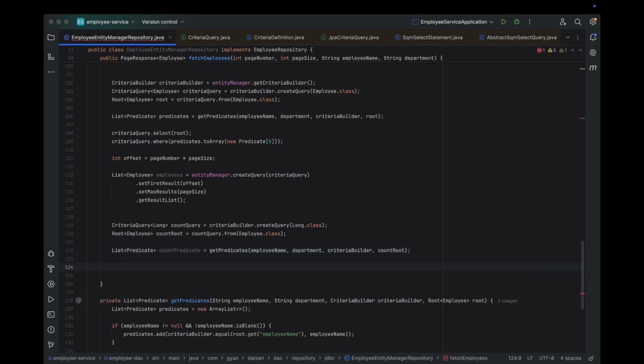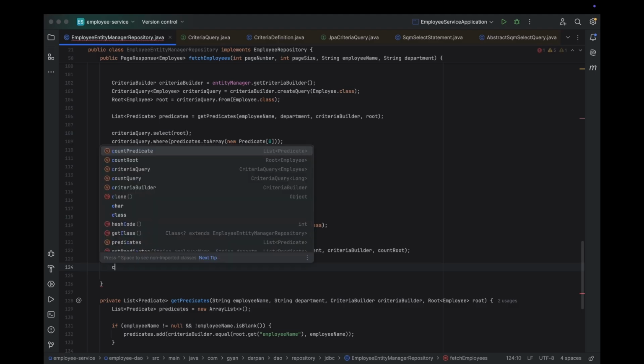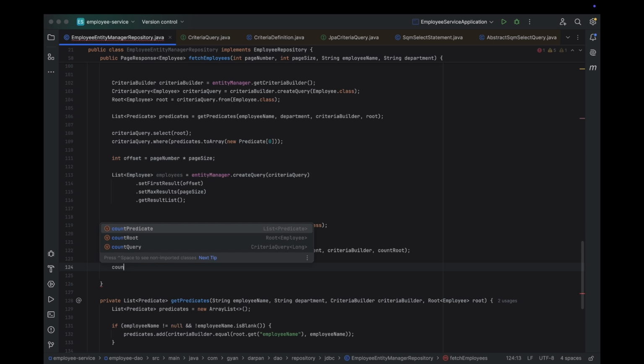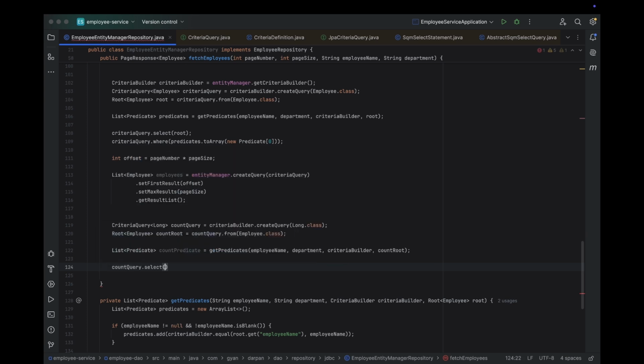Alright, now it's time to select our count column, since this query's job is just to give us the total number of employees matching our filters. Remember, in our previous video, we already covered how to build a count expression. So let's quickly recreate it here by calling the count method on our CriteriaBuilder. This gives us the SQL equivalent of count asterisk.